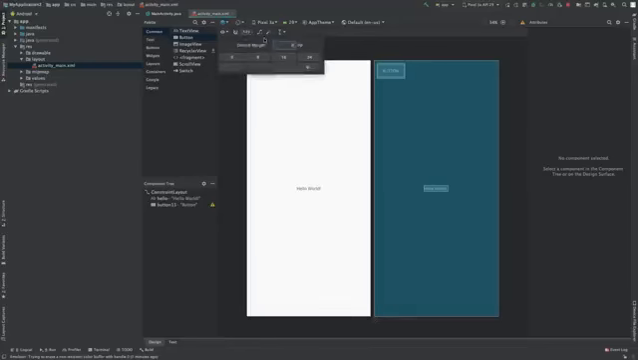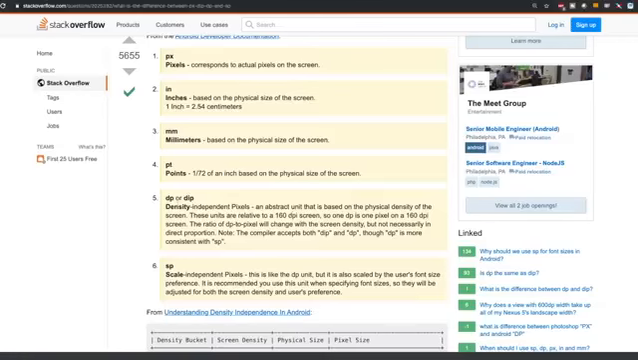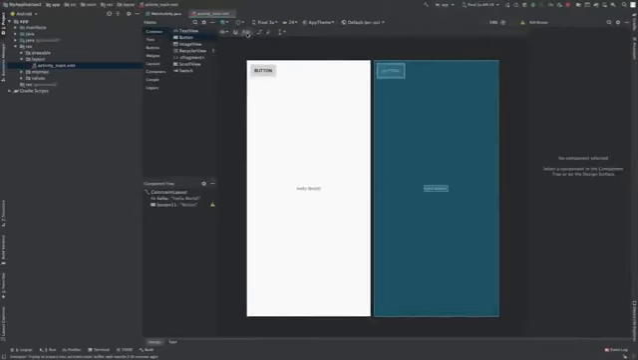What's dp? I forget. All right, so dp, density independent pixels. So it's a little bit more dynamic. It's 1 pixel on a 160 dpi screen. So that's what we're going to be using for sizing. So it's going to be 8 of those from the top and 8 of those from the left.